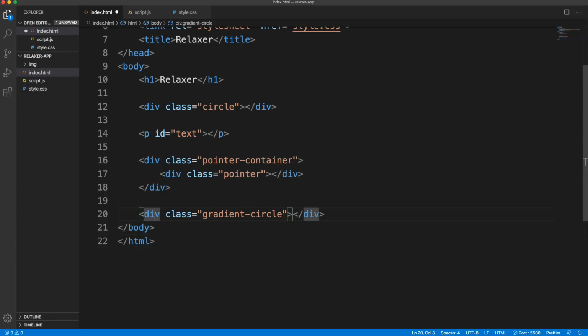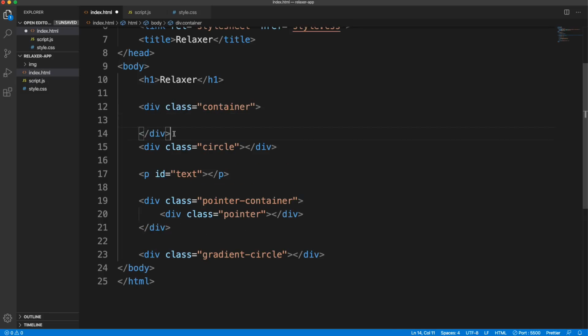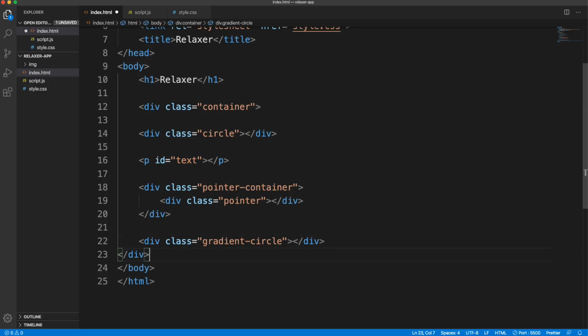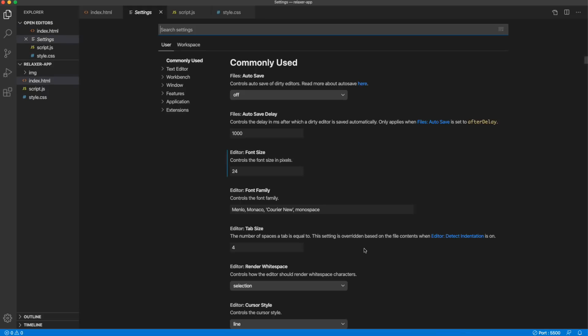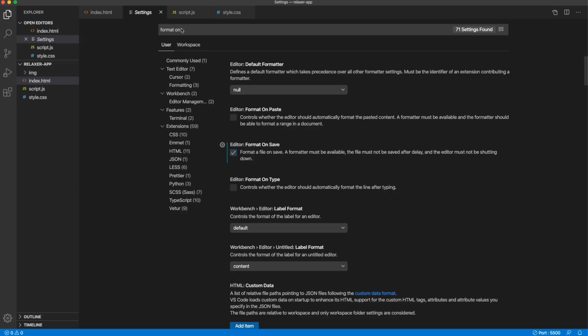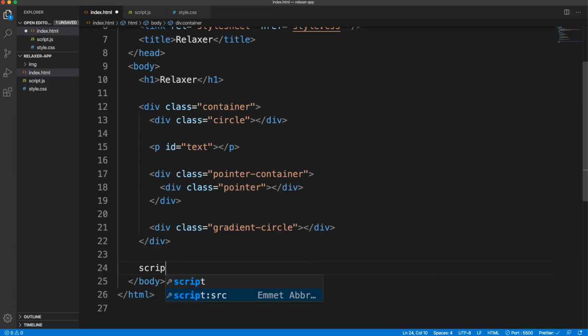We just need to, oh, actually, I didn't put the container in. I'm sorry. We need to have the container wrap around everything, so this div needs to go down here and wrap around everything. You know what? Let me put on format on save. I don't know why I don't have that enabled. Let's see, format on save. I must have shut that off for some reason. There we go. Now we just need to link in the script. So we'll say script source, and I called it script.js.